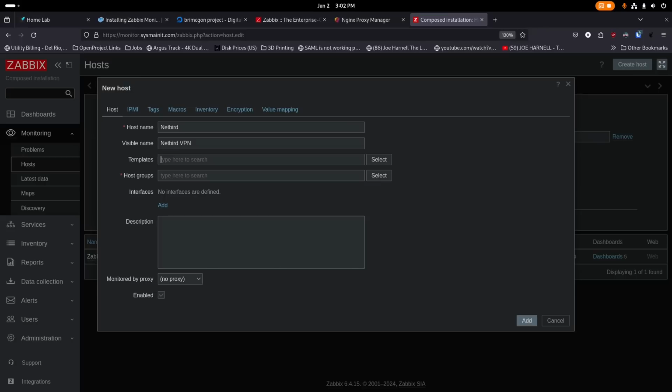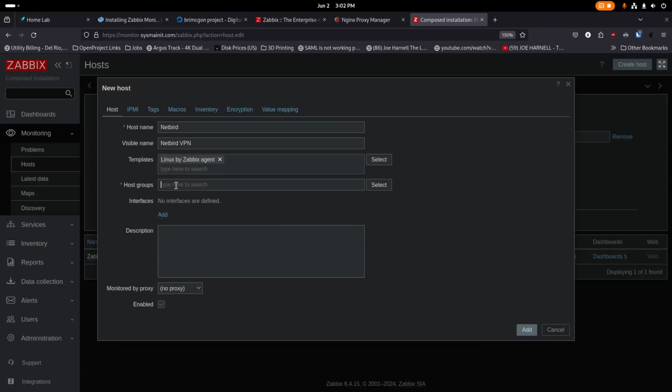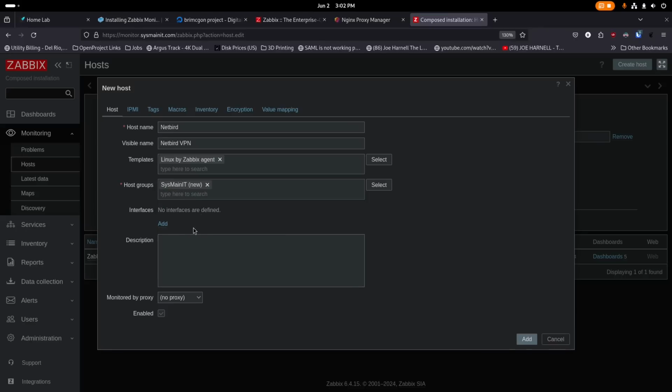The templates we want, you can pick from all kinds of templates, but we want the Linux template by Zabbix Agent right here, Linux by Zabbix Agent. And in the host group, we're going to put this in sysmain IT like that, and it's new, so we'll just click on new. That's fine.